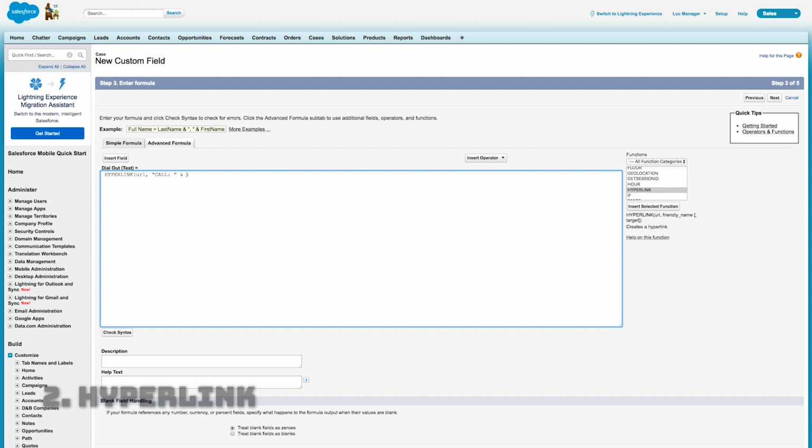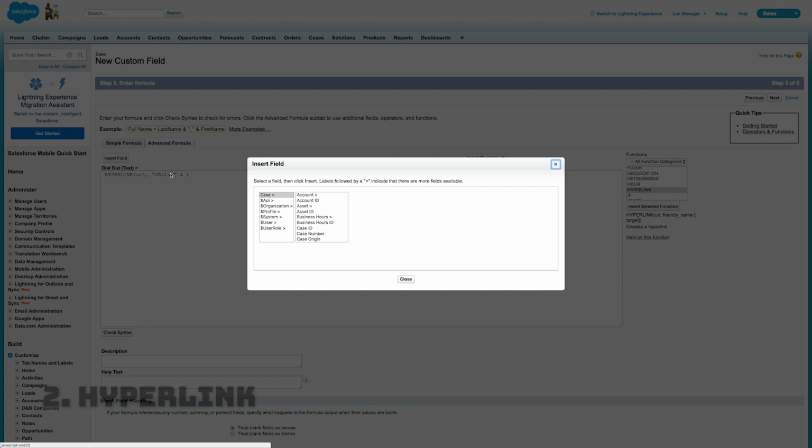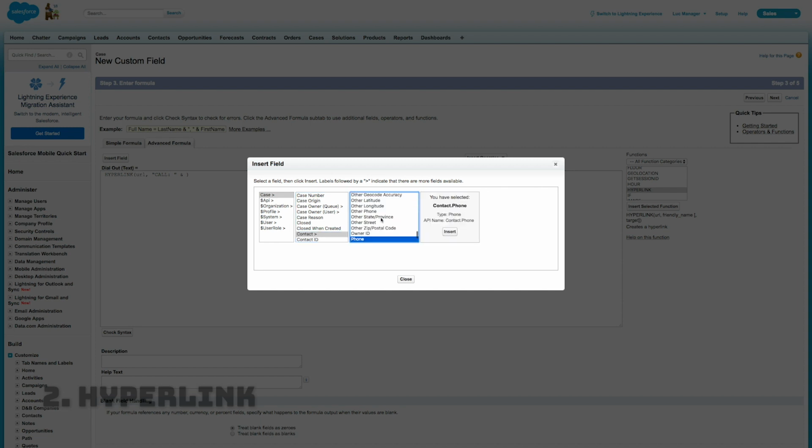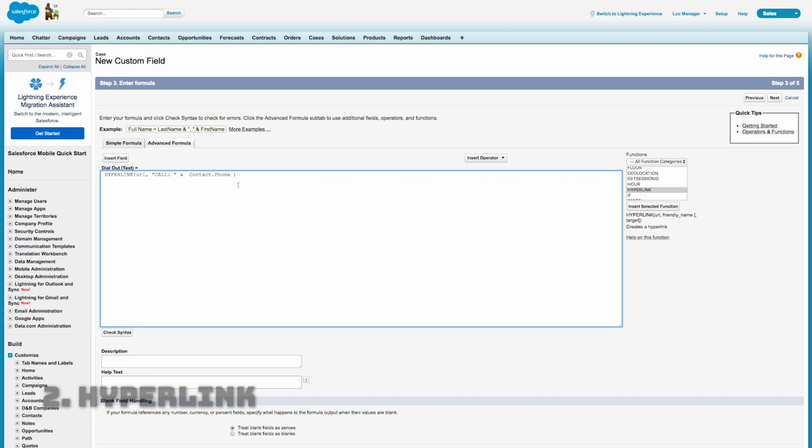I want to put in call, and then I want to concatenate to that the actual phone number. So I'm going to click insert field, go find contact, and go find contact phone number. There it is. So if I insert that, that's actually the cross-object formula field that we're going to be using. So it goes from case to contact, and then it pulls the phone number off that contact. Now for the URL, I'm going to put in something like https myvoipserver.com/dial?phone= and then again, I'll concatenate that contact.phone value.